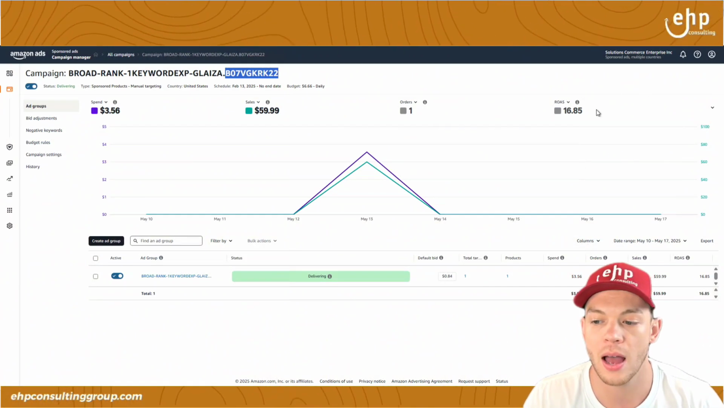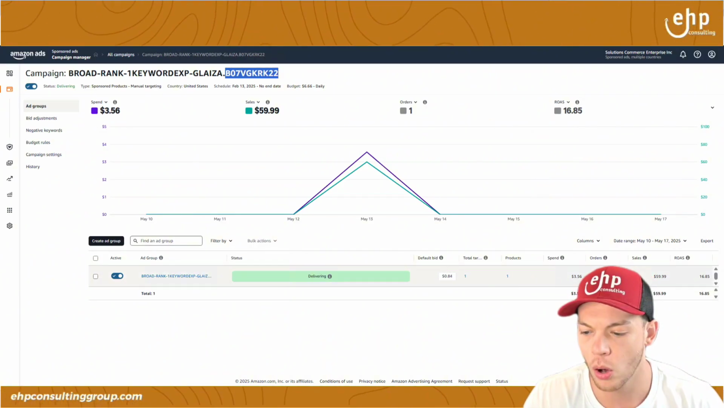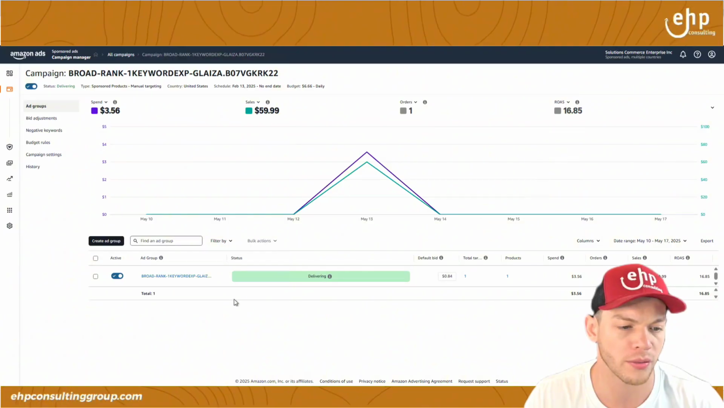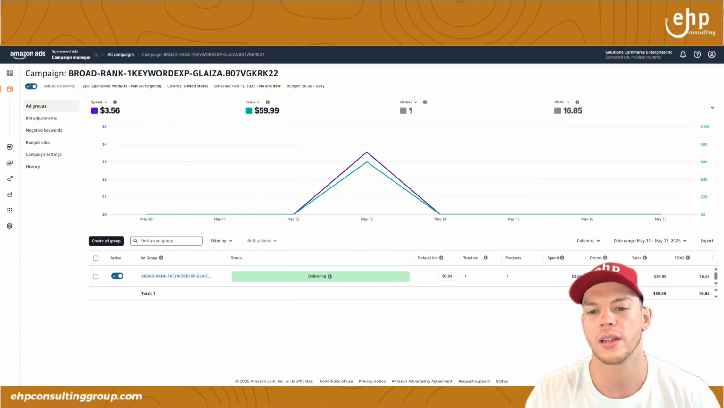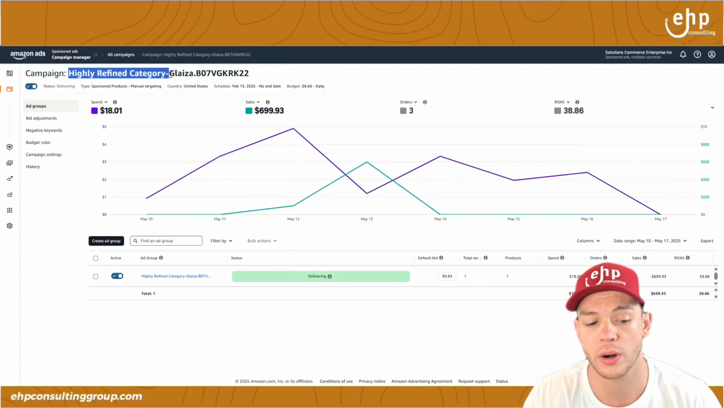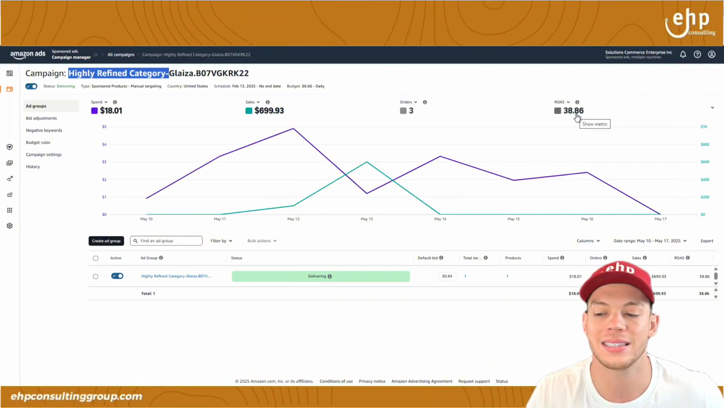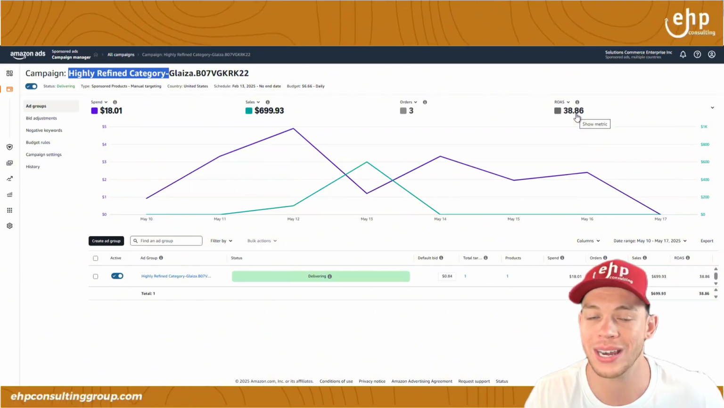So we got all the data we need, and we're like, oh, this is supposed to be a winning campaign. And we can see right now that the ROAS is 16.85, and the ACOS should be around 4 to 5% for this one, right? Another one we did is another highly refined category campaign. This is another special type. This one has a 38.86 ROAS, so that's around 3% ACOS.